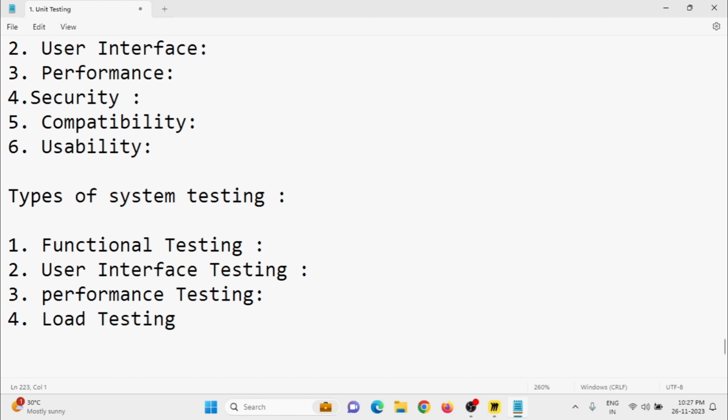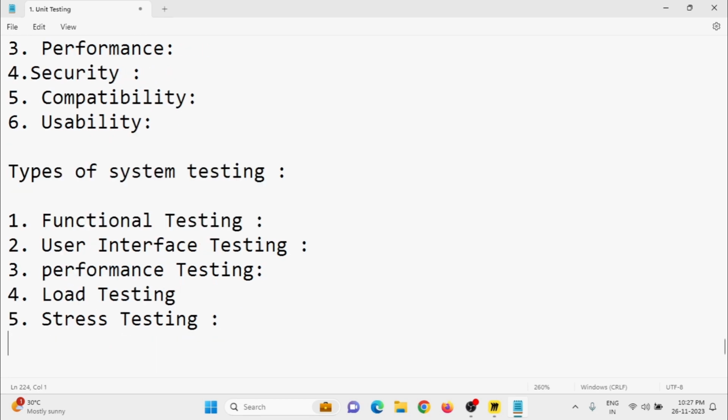Okay, the next one is stress testing. In this case, testing pushes the system to its limits to evaluate its behavior under extreme conditions. For example, stress testing a weather forecasting system: how it handles a massive influx of real-time data during weather events. Okay, so many testing types are there, and I will discuss them one by one in later videos.